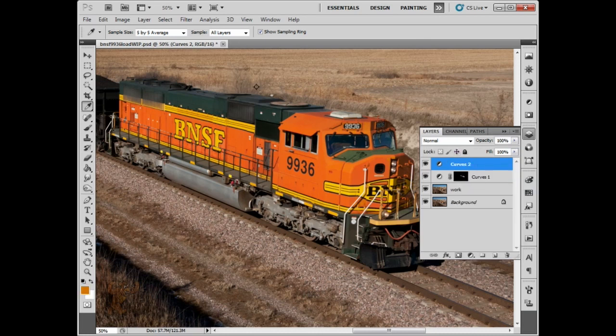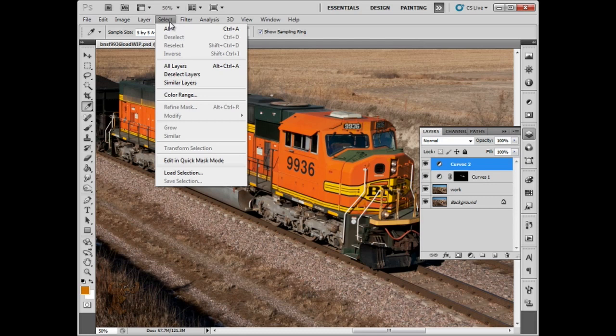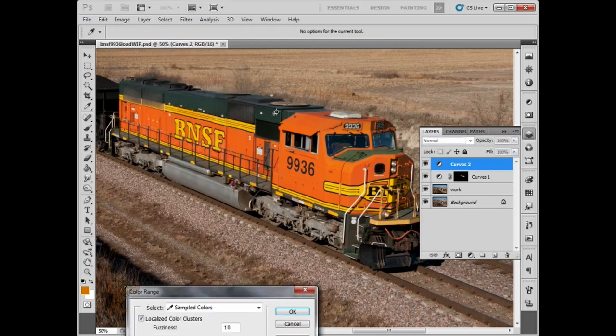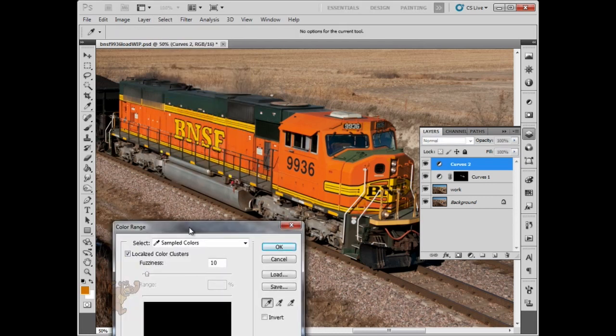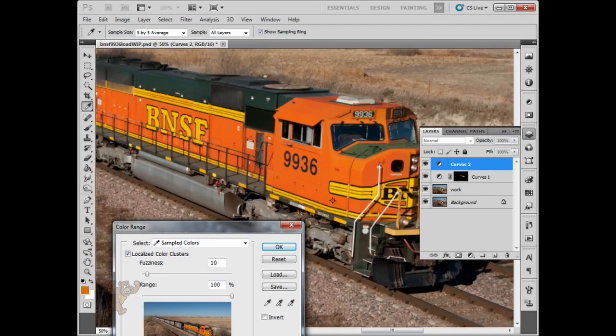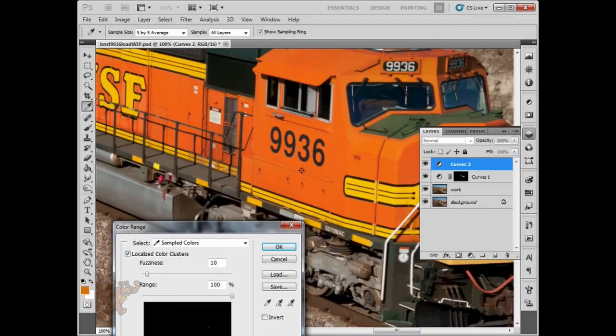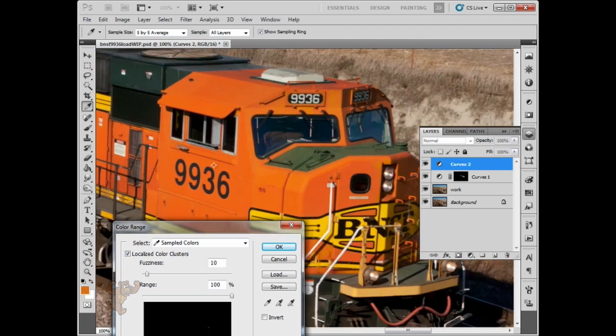And now what we're going to do is come up here and use the select color range command. I'll move this up here so you can actually see it. I've got my fuzziness at 10, which is quite low. And we'll just start by clicking maybe here. And now I'm going to do Control-Alt-0 so we can actually see what we're doing. If I hold the space bar down, I get the hand tool so I can move around.